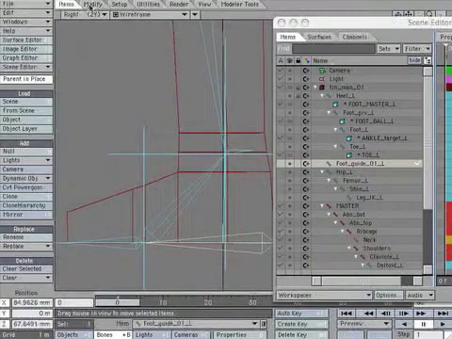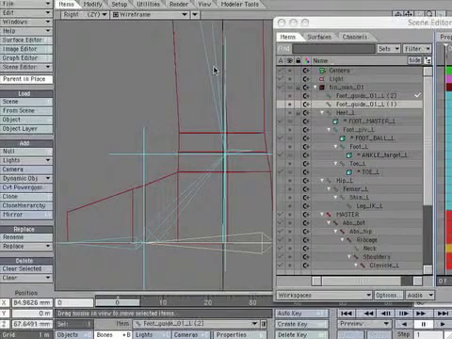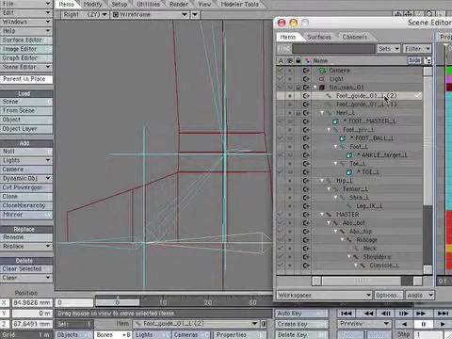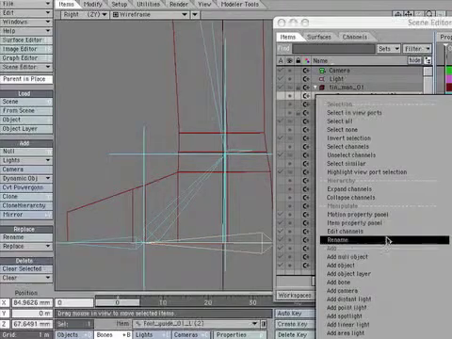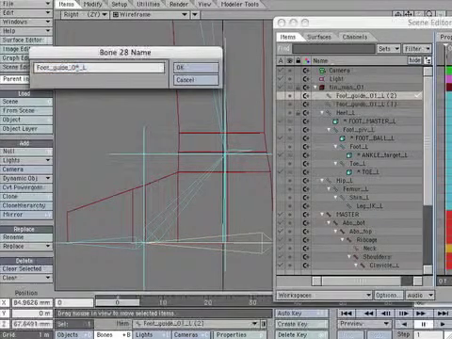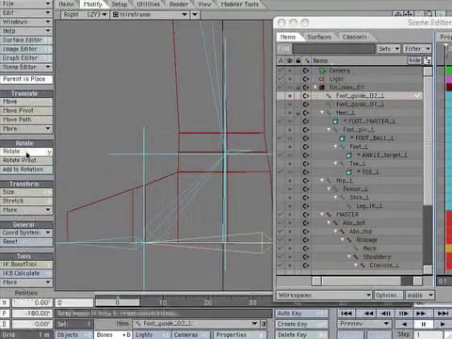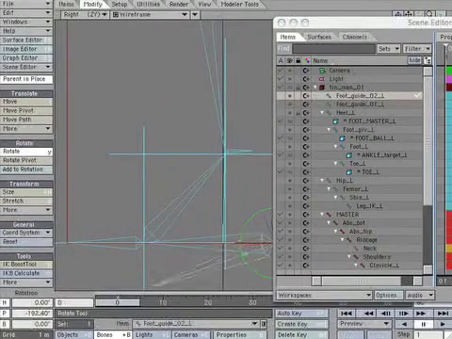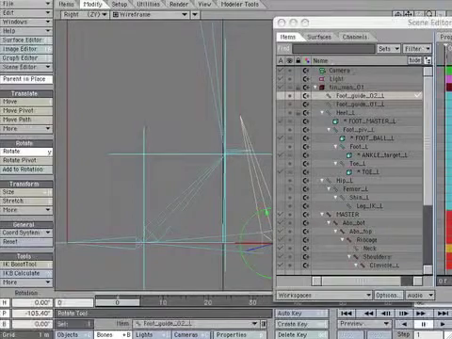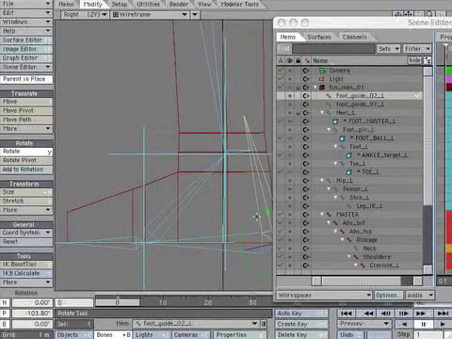Now clone foot_guide_01 again. Rename it foot_guide_02_L. Rotate the bone up to the back of the heel. Create a keyframe to lock the object's position.